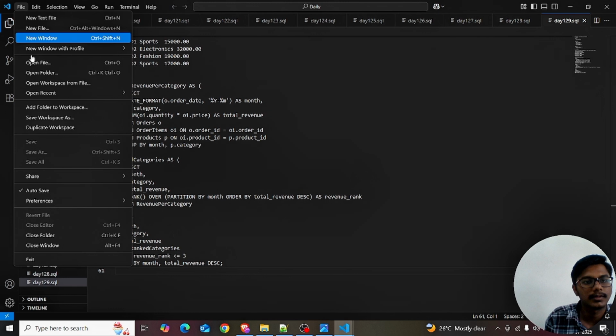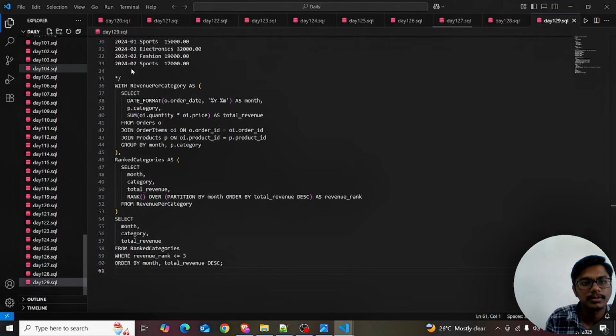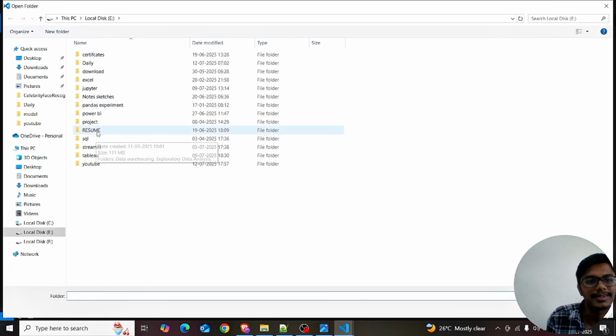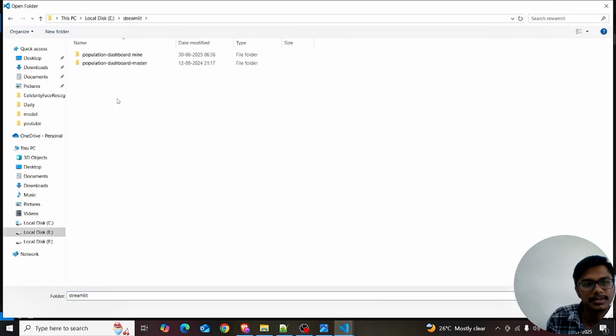Open folder. Just give the open folder. Yeah, I'm in the folder currently. I just deleted my folder, right? Okay, I'll just use this Streamlit folder. I am able to use it.